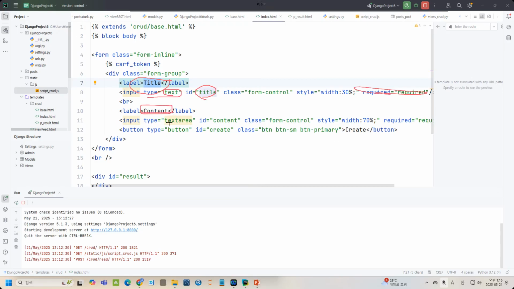Content. The content type is textarea. It is also required, so it should have a value. And we have a button. The button is just a button. When you press this button, then this form will be executed.